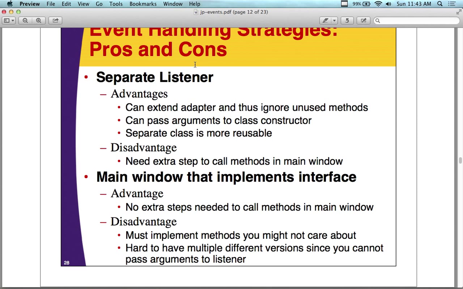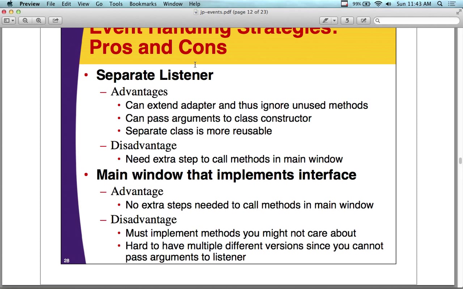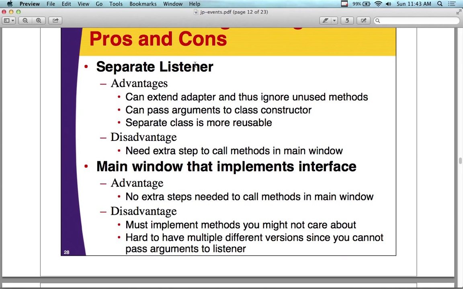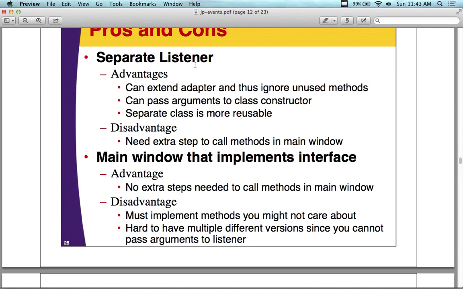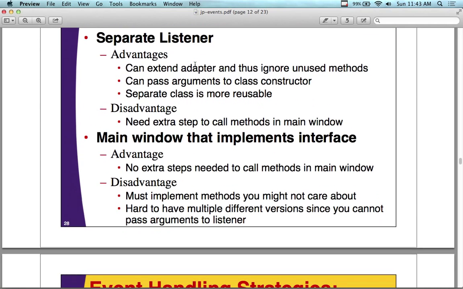You can pass arguments to the class constructor if you're actually creating an instance of an object. If you're not creating an object, if you have an interface, you're not using a constructor at all. Separate class is more reusable. It's more extendable. It can be extended, can be reused. Disadvantages, you need an extra step to call the methods in the main window. If it's a class, you're running methods on the class. You're running methods on the objects.